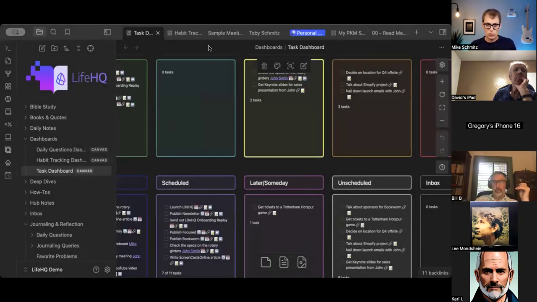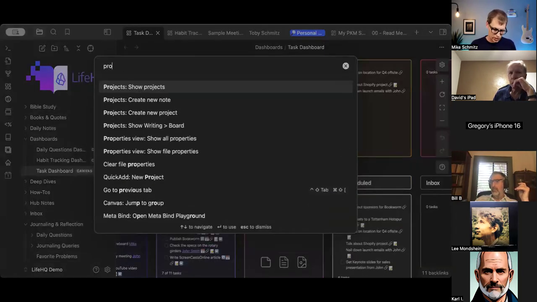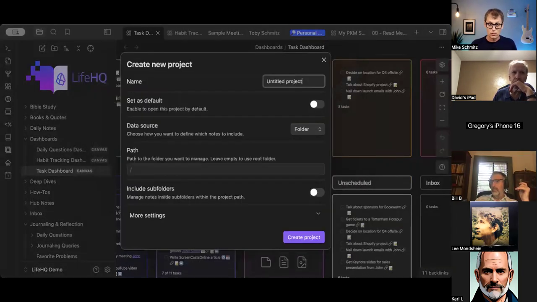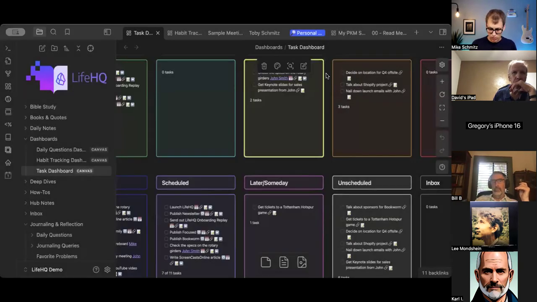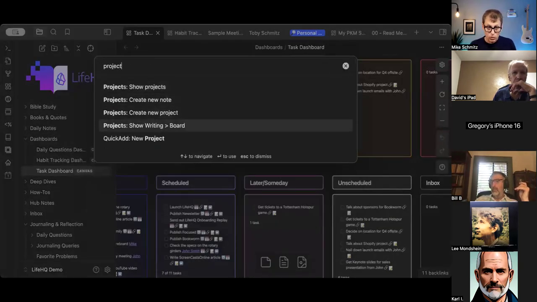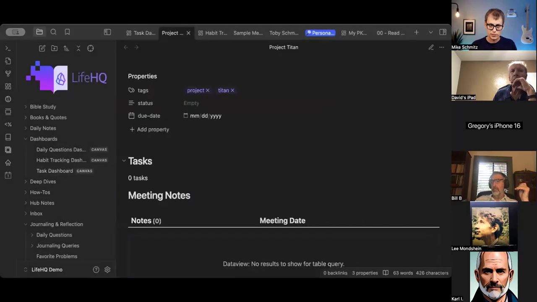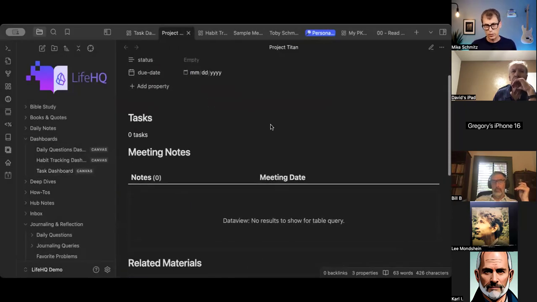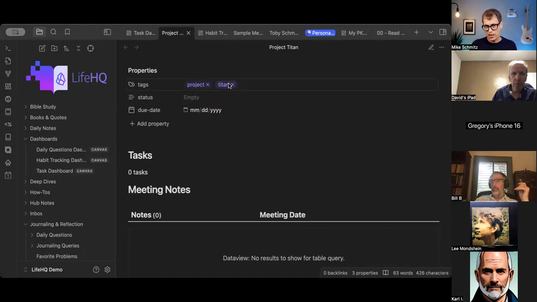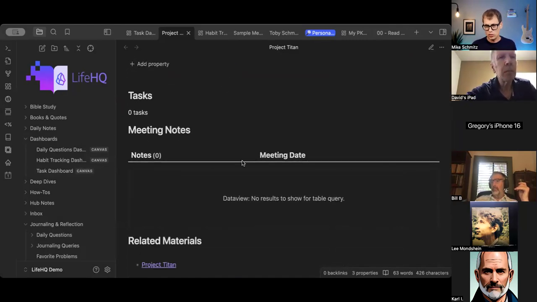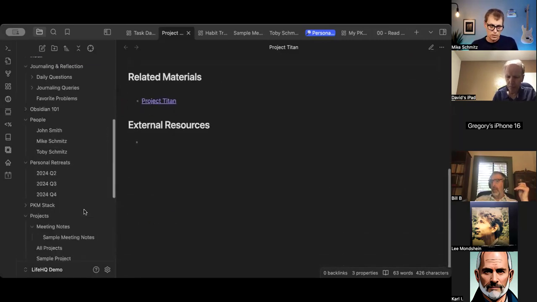Now the projects work the same way, where we can create a new project. That's not the right one. Quick add new project. Then we'd have the project name, Project Titan, and hashtag Titan. So this is the project. Again, it's going to add the tag for the project, and then we can use those tags to pull in meeting notes and things like that. So that's the task and project management stuff.